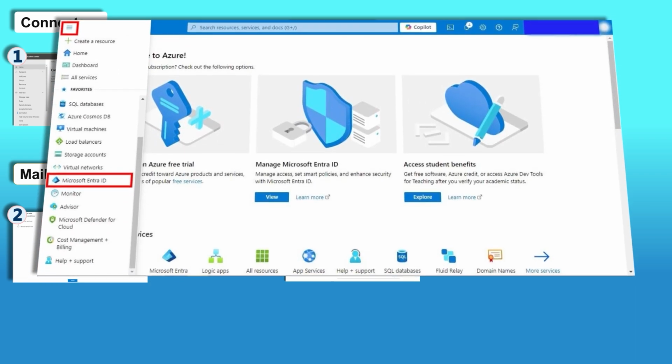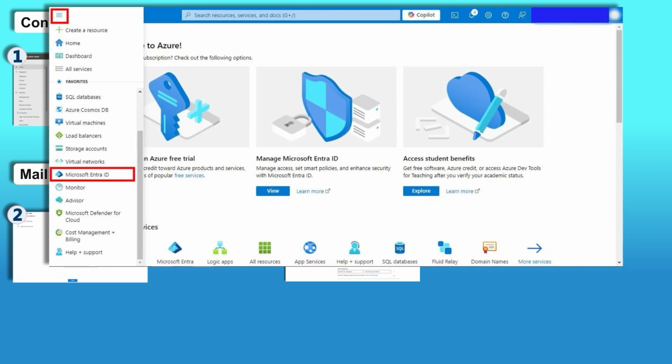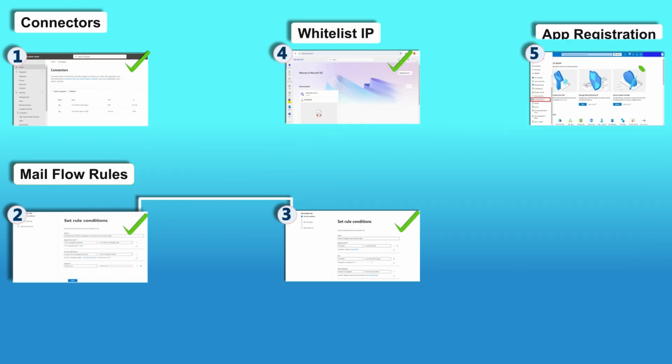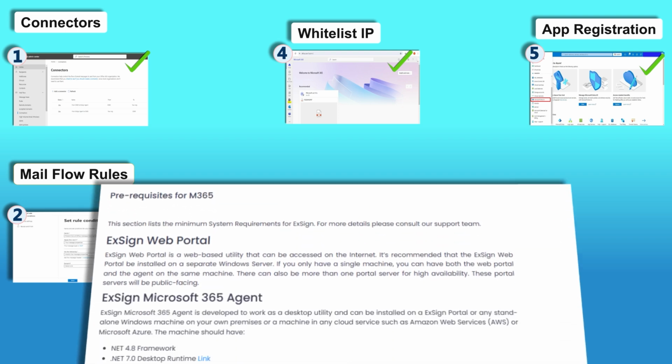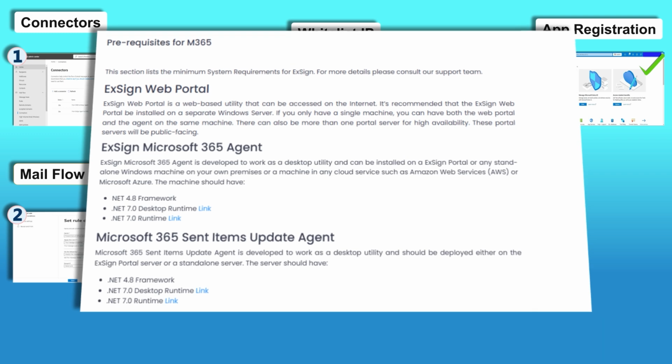Then you also need to register an application in the Azure portal. Once done, it is time to install the ExSign agent for Microsoft 365.